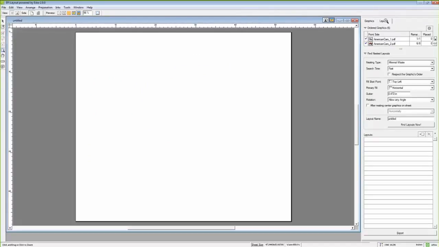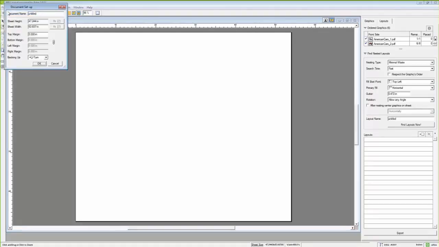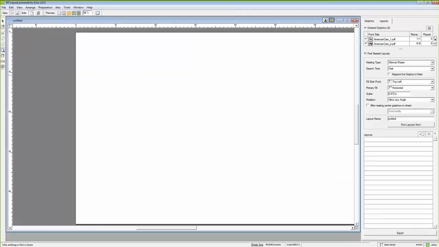This is where the magic happens, okay? This is where we get into it. Now I'm going to go into File and Document Setup, and I'm going to change this to my document size. There we go. Okay, so there is my document, and I'm going to set it for minimal waste, or I can switch to fast, very fast, accurate, very accurate.